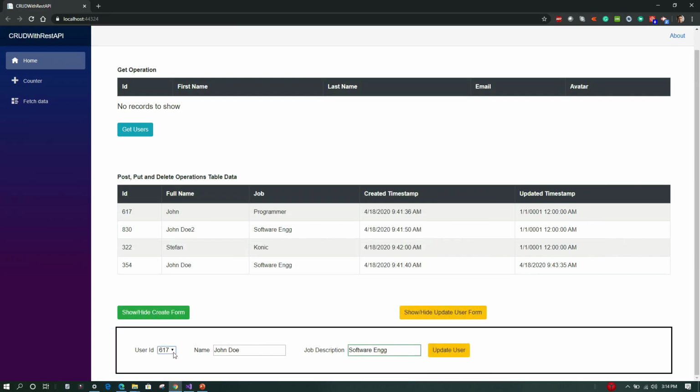Now let us do it one more time without the breakpoint. So I'll just update the user 322, that is Stephen Koenig. We want to change it to programmer, and we'll update it, and we'll expect that the updated timestamp should get updated. Okay, so we'll click that, and here we can see for Stephen it is updated. Cool. So next we will go and look into the last API call, which is the delete one.